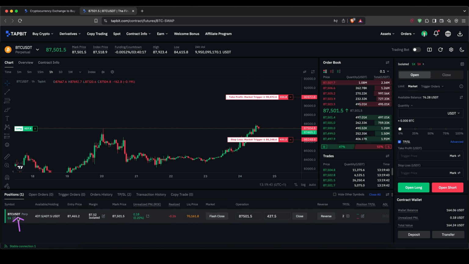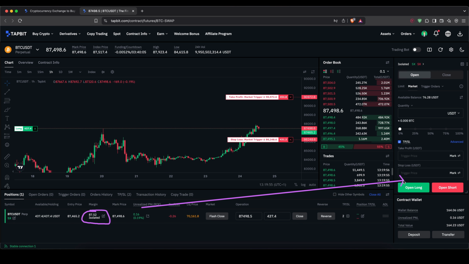We can see it's a Bitcoin trade with a 5x leverage. We can see the position size again of $437. We can see our entry price. We can see our margin. This is our own capital in this trade, which we saw down here at the beginning.